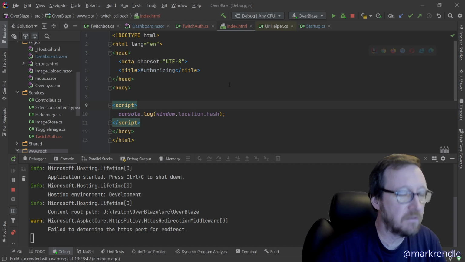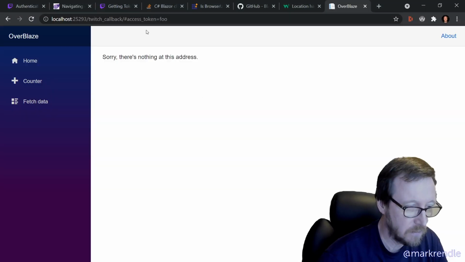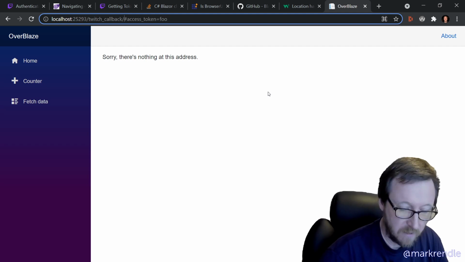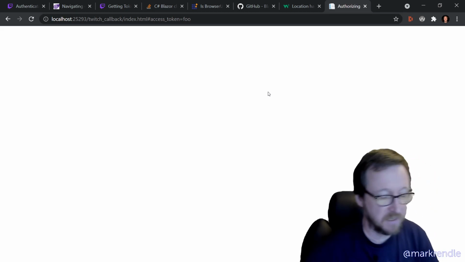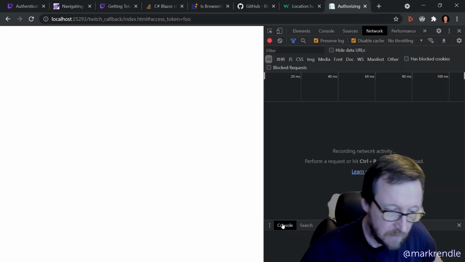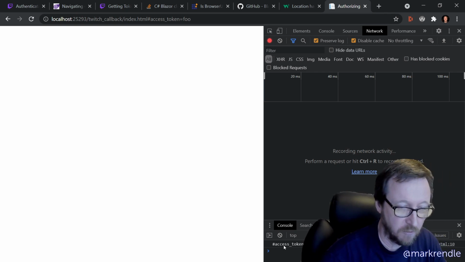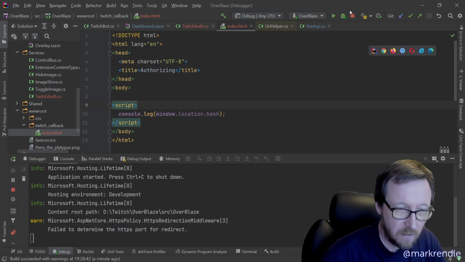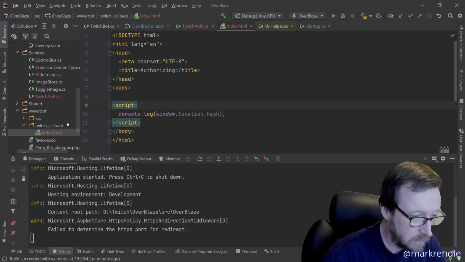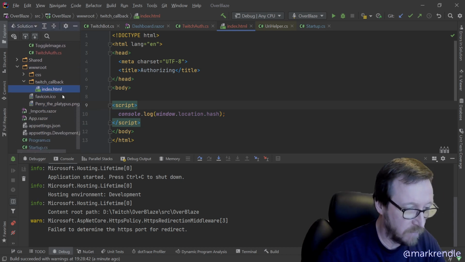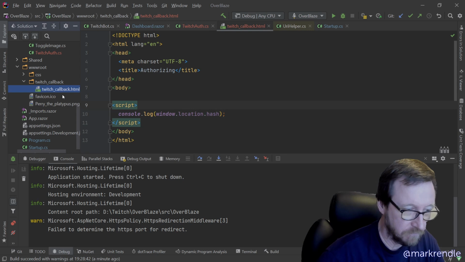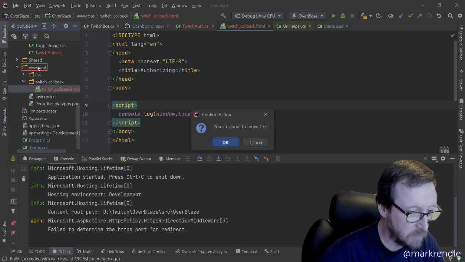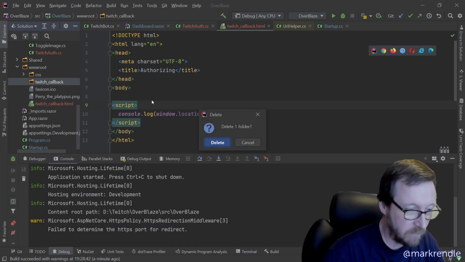And that is not being found. That's because I actually need the index.html because I'm only using static files. And then in my console, I get my access_token equals foo like that. Okay, so let's stop this and I'm going to rename this to twitch_callback. And I'm going to move it up into wwwroot like that and then get rid of the directory.